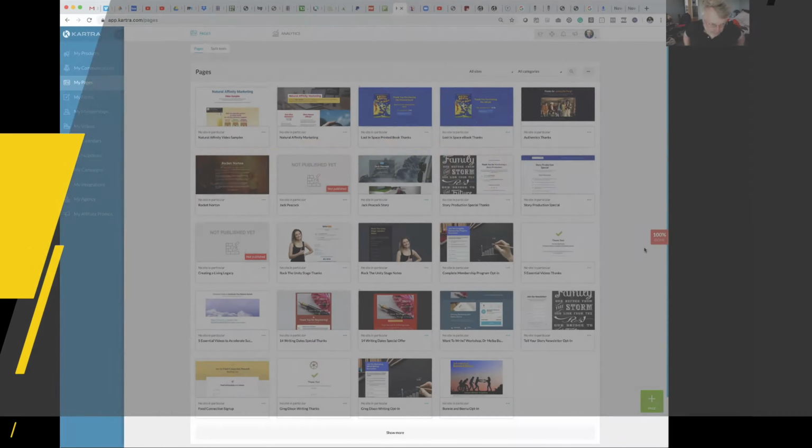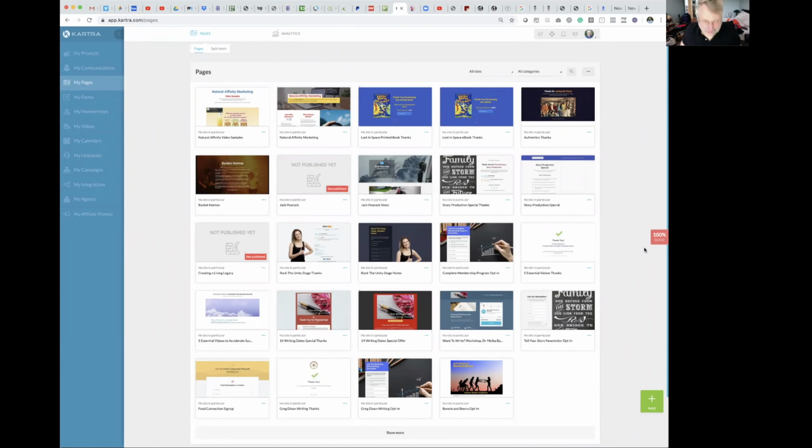Okay, here we are this morning, and I'm going to give a brief introduction to creating a page in Kartra. Once you've logged on to Kartra, you see a lot of different options: My Products, My Communications, My Pages, My Forms. This is an incredibly complex system, but here are the pages, and you can see we're talking about natural affinity video samples and the natural affinity marketing homepage here.